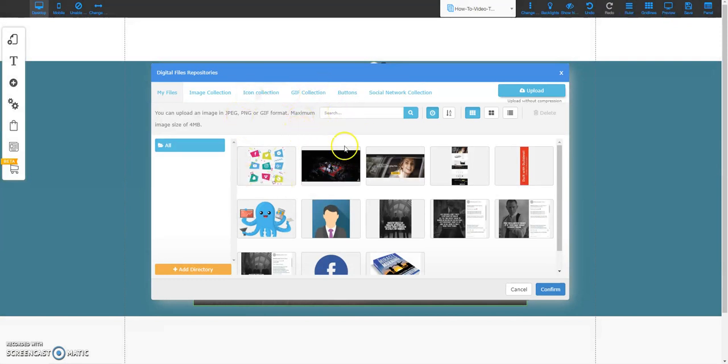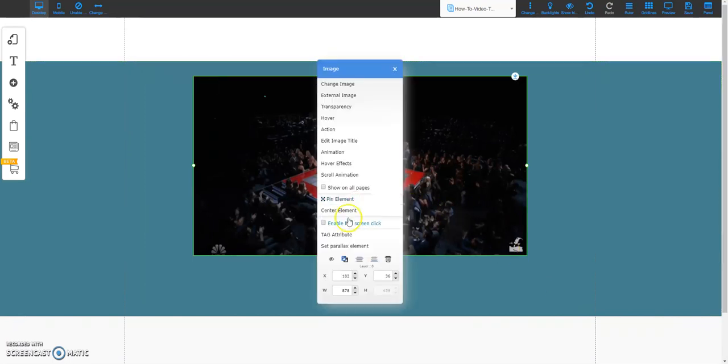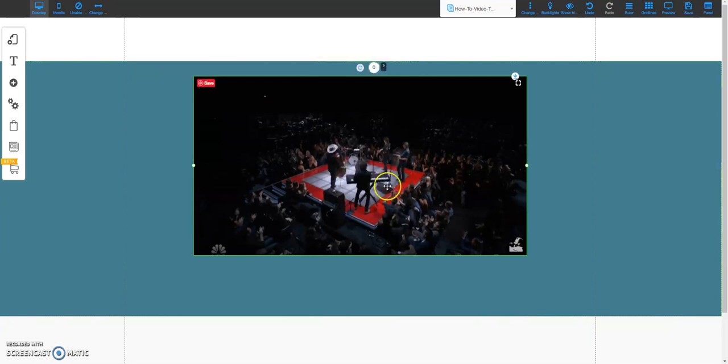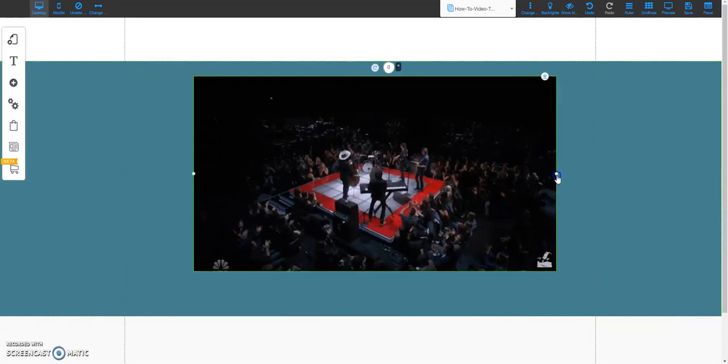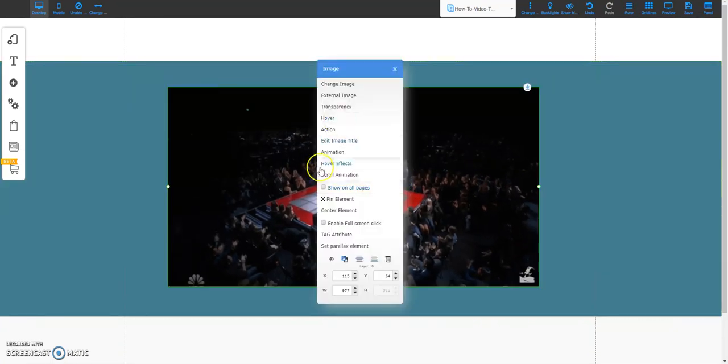Brings up my gallery. Now you have the option of uploading an image from your PC or your Mac by clicking this, but I already uploaded the one that I want, and I'm going to select this one. Click on confirm. Let's recenter it. Looks okay. Let's resize this a little bit. Center it.